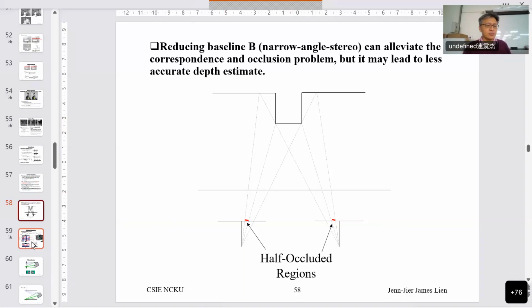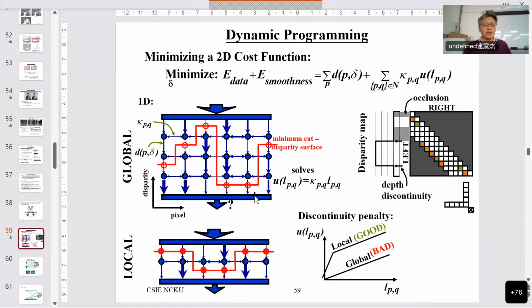There are some other methods, and dynamic programming before deep learning was a good one, but right now deep learning has stereo methods that do a better job than this one. So we forget this one.